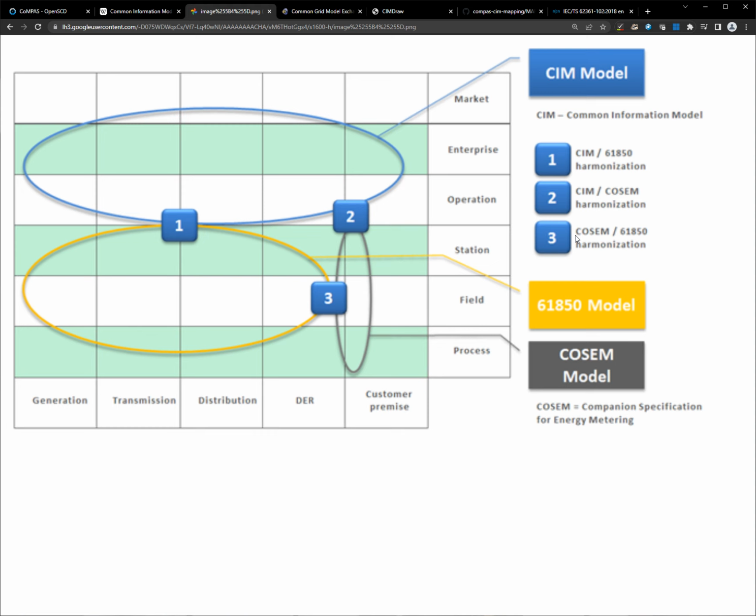So what do we have in mind for CoMPAS relating to the CIM model? What's the current use case we support? We support conversion between CIM to 61850 for grid planning purposes. So somebody plans a grid in the CIM model and you want to use that to engineer your substation. So you go from the enterprise side to the 61850 side, which is more focused on station, field, and process.